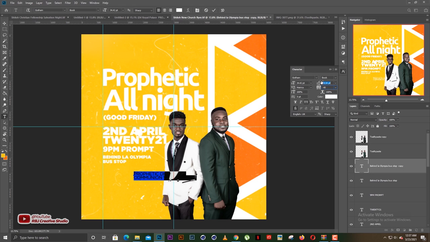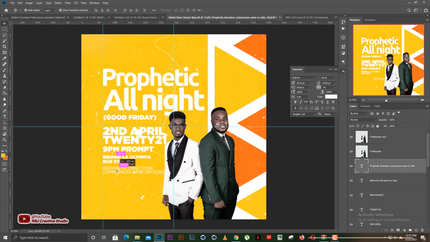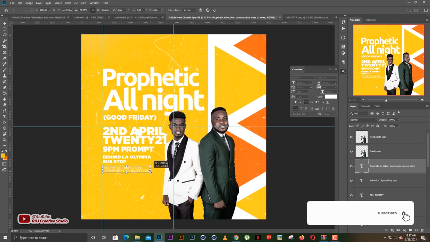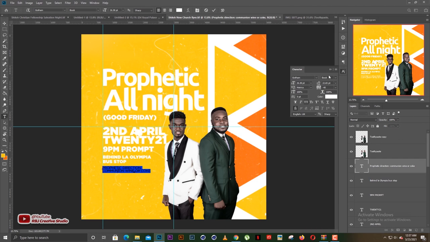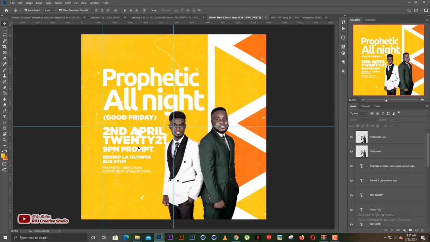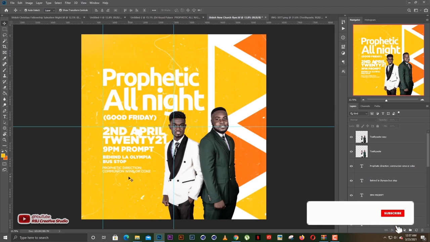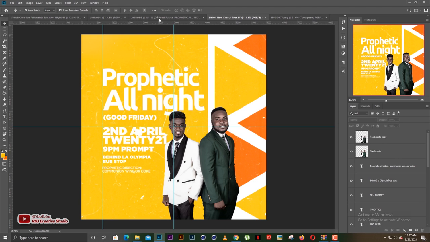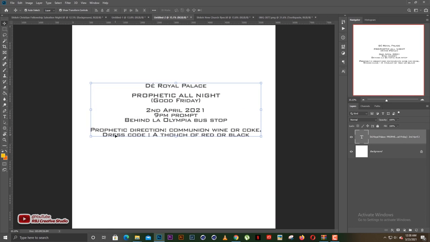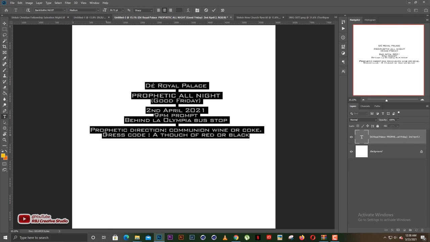Having it in uppercase is kind of my thing. It's like a personal preference type of thing. So you can also leave yours in lowercase or go with uppercase, any way that helps you with your design. I'm seeing that the book is very thin, so let me go in for the medium. The medium is quite cool. And I'm pretty sure we've all noticed that the white is not really working with the yellow. Yeah, I'm about to do something about it. I just want to get the text and everything intact first. So the next detail is dress code, a touch of red and black. Okay, touch of red and black.